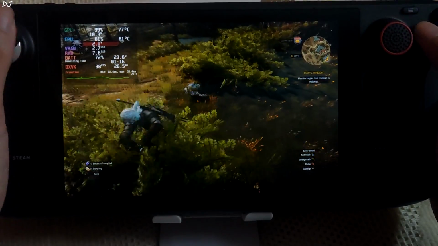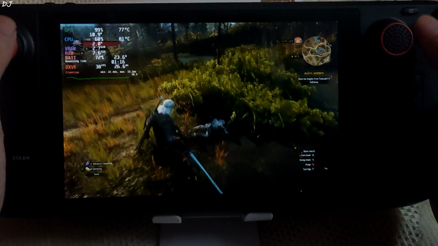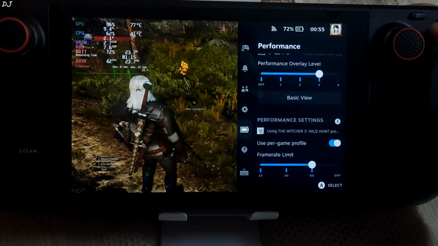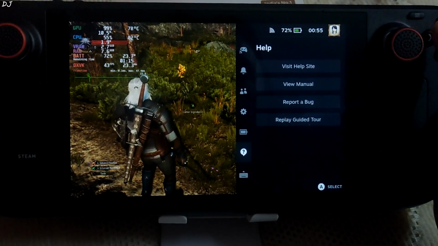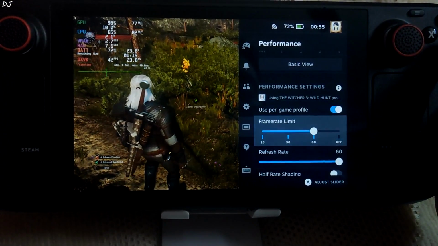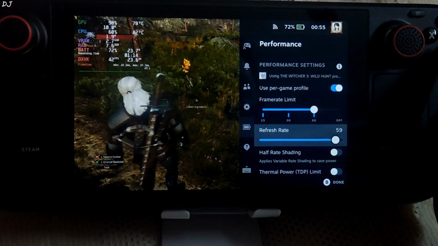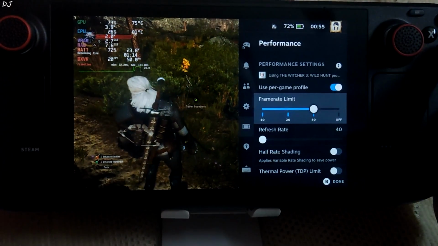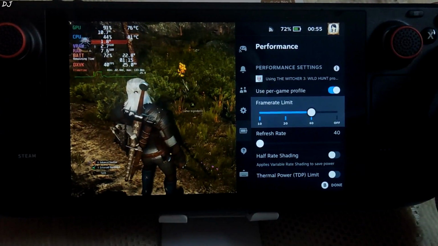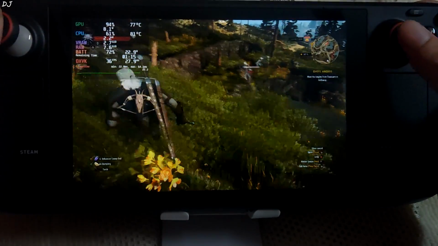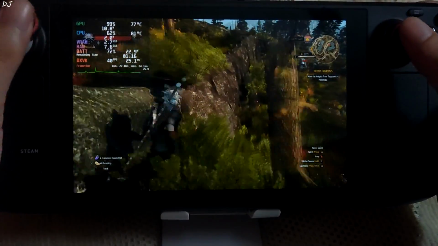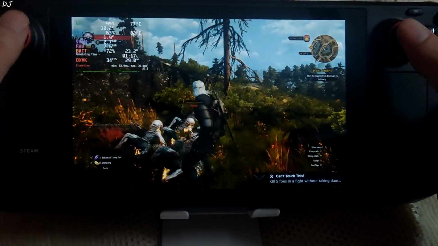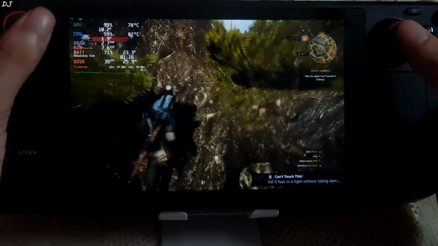Yeah, this area is demanding. FPS dropped down to 32. Now we are getting around 40 FPS. In this case, it's just better to cap the FPS at 40. You can even cap the refresh rate at 40 Hz. Let me just show you this. First, I'll drop down the refresh rate to 40. Now frame rate limit set to 40. Back to the game. Achievement unlocked.